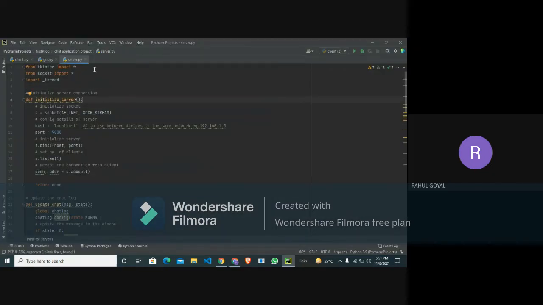Today I will describe a simple chat application which will provide us a graphical user interface. Firstly, for this project I will import the packages Tkinter and Socket. The Tkinter package is used to create a graphical user interface, and the socket is used for connecting two nodes and communicating with each other.